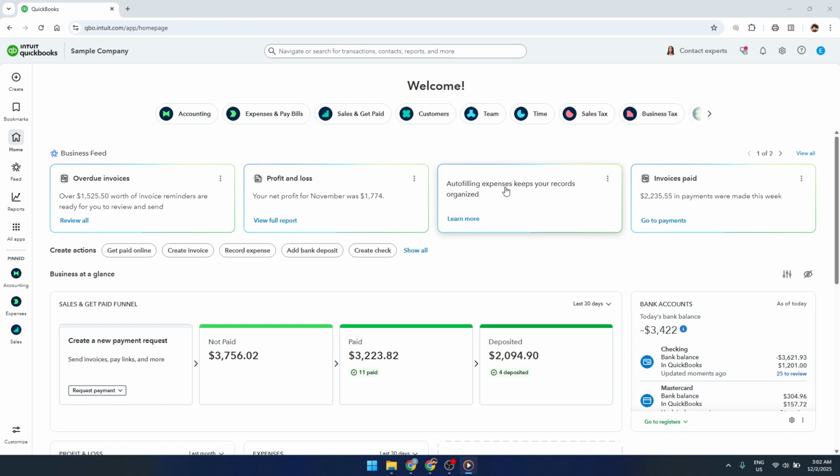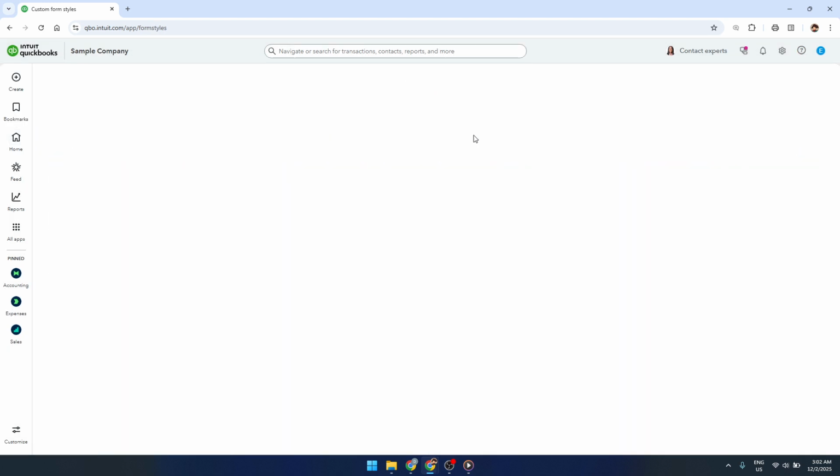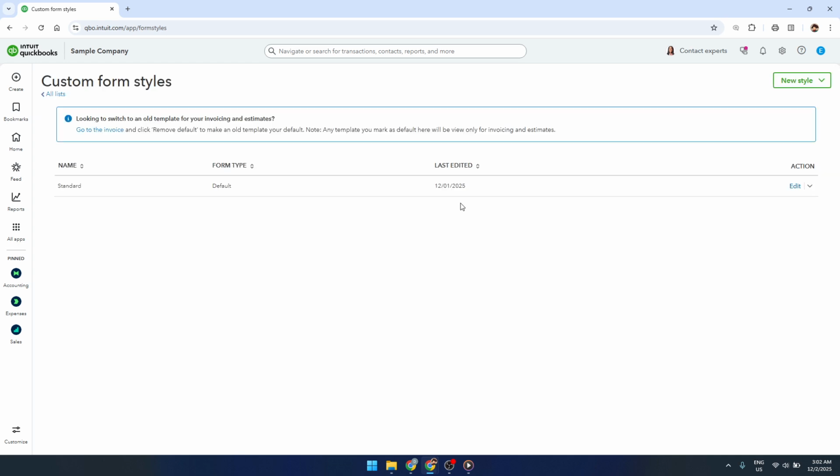Look to the top right corner of your screen and click on the small gear icon. This opens your main settings menu. Under the section labeled Your Company, select Custom Form Styles. This is where all of your invoice templates live. From here, you can either start fresh or build on something you already have.